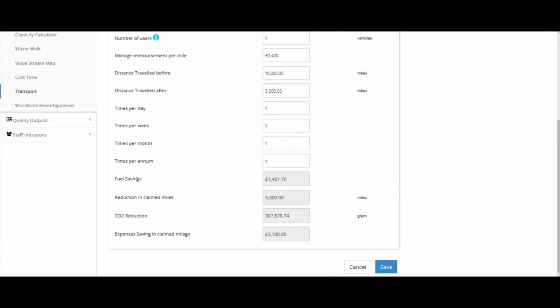What it will then do is it gives you a breakdown of the fuel savings, reduction in claimed miles. So again, we did half that mileage, so it's showing you there. The reduction in CO2 emissions and the reduction in expenses. Now, it's not very interesting displayed in that way.